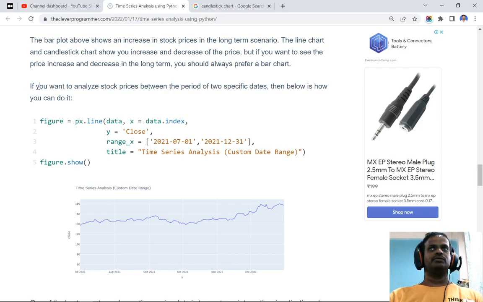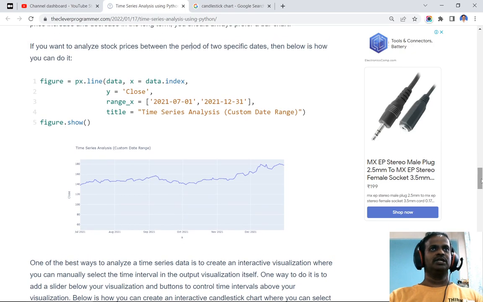If you want to analyze stock prices between two specific dates, then we need to go for this code. Maybe we provide the range, and it filters out or zooms in on those specific dates. So here will be the start date and here will be the end date. So maybe it's just a part of that code.